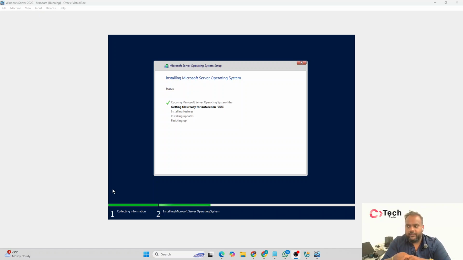It's completely normal for the computer, or the virtual machines, to restart 3 to 4 times, or sometimes even 5 to 6 times. Okay, it's very common. So it's at 96% now.